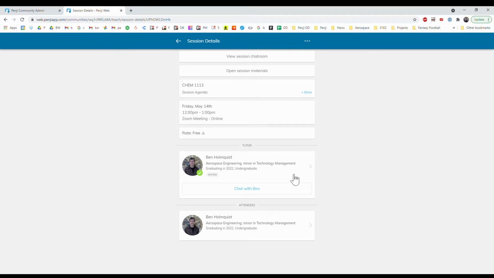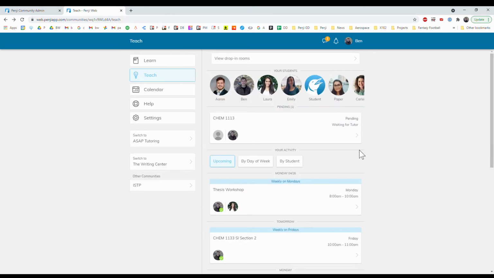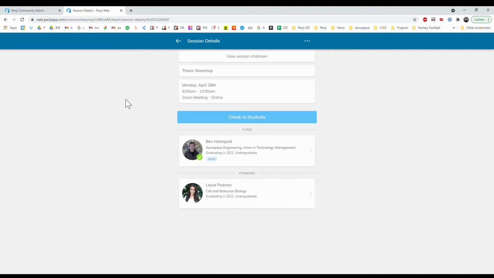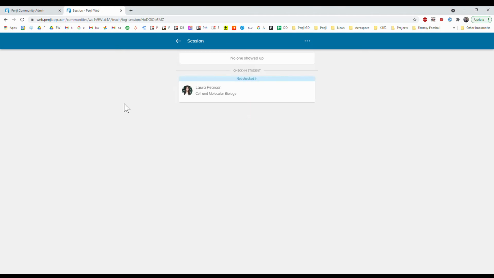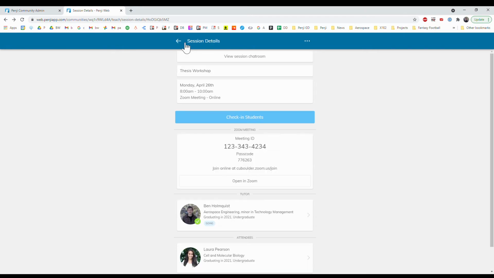At the time of the appointment, the student and the tutor will meet either in person or at the Zoom link that's supplied here. And then the final item is that the tutor will use the session to actually log attendance. This session between myself and Laura shows that a little bit better. Here's the Zoom link, and then I can check the student in. I can say, yes, Laura came, and I can hit end session and leave some more feedback if you want to configure that.